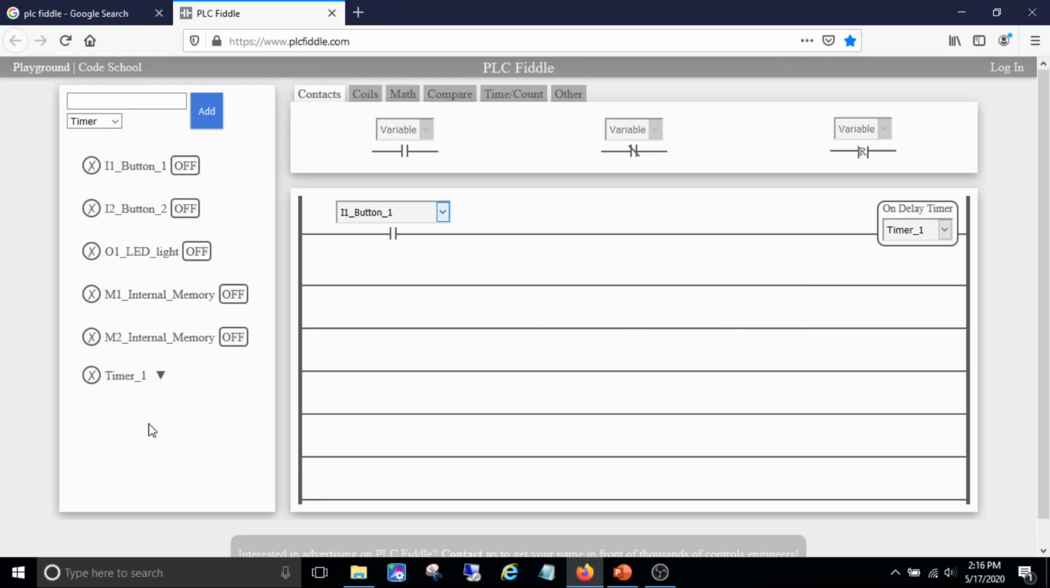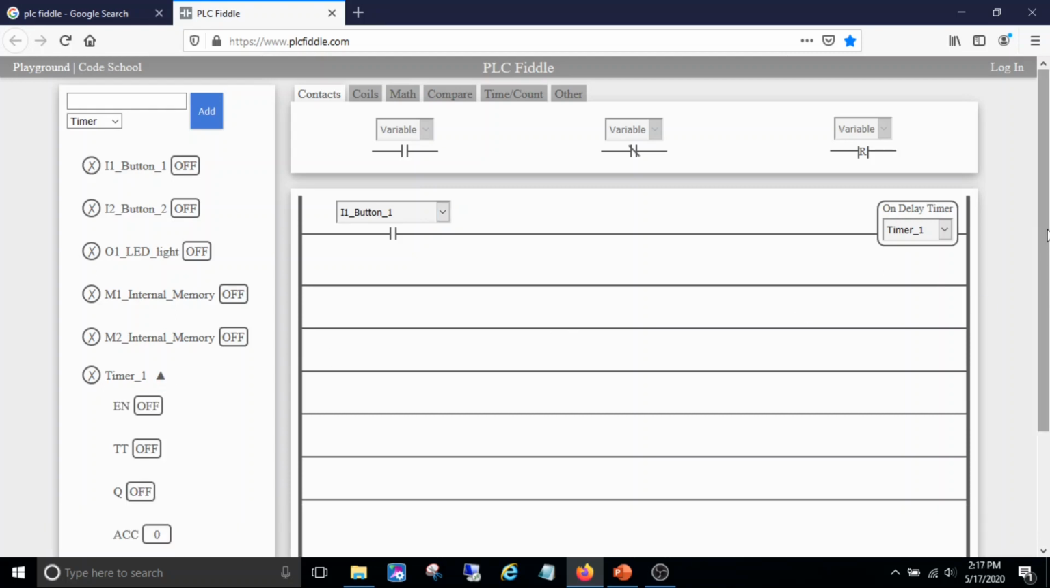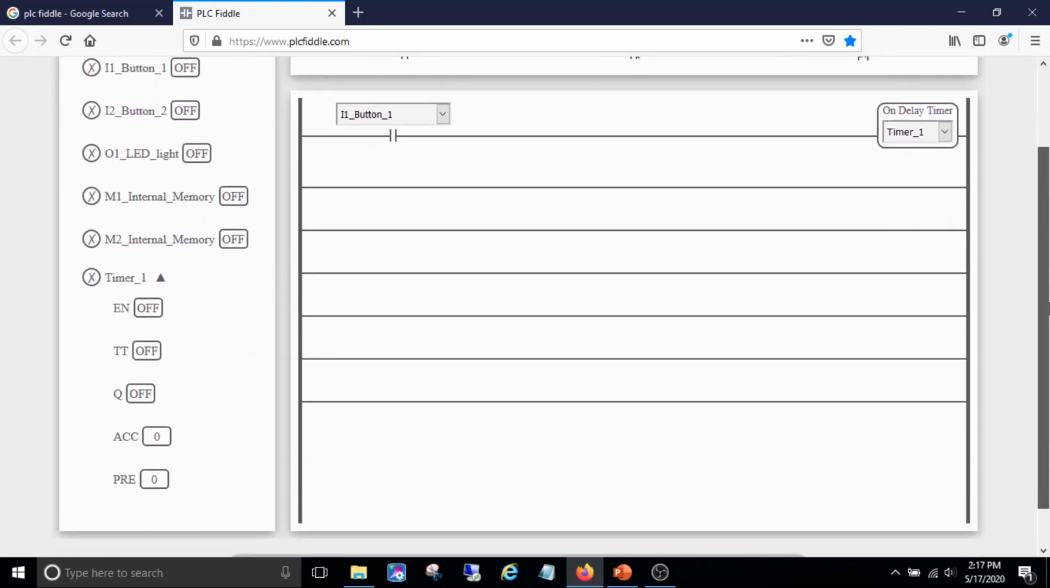Now one thing you'll note on our variable list that's a little bit different over here, you've got this little arrow. When we drop it down, this timer has a couple of things it can do. In this case, and this is going to vary from different manufacturers, but that doesn't matter, the concept's the same in all of them. EN is enable, so this bit should come on whenever the timer's receiving logic flow. TT is very similar. It will be on while the timer is timing. That's timer timing. That's what that stands for.